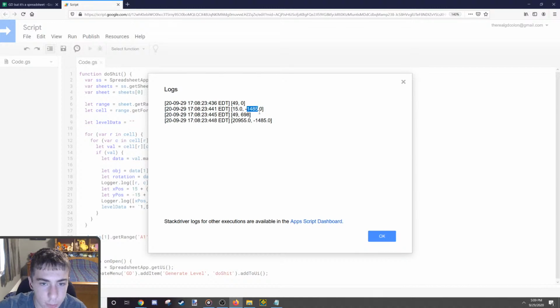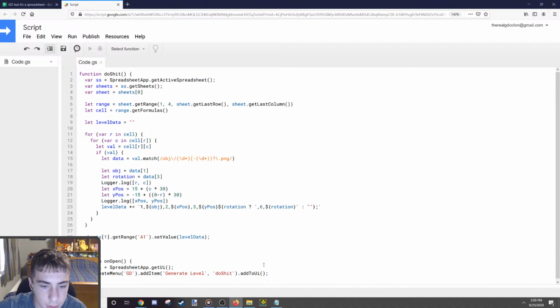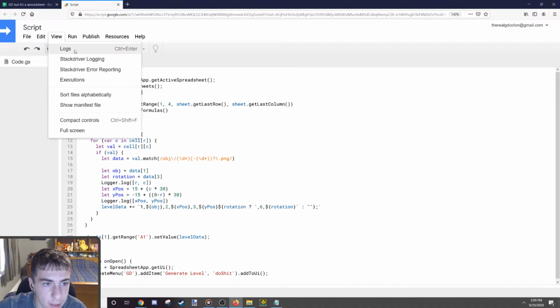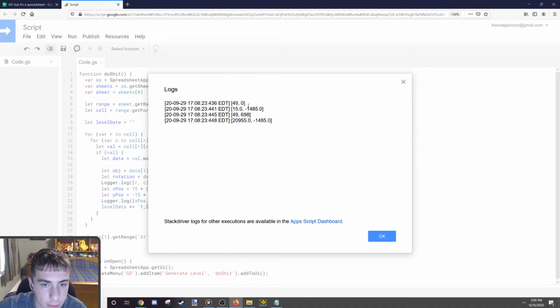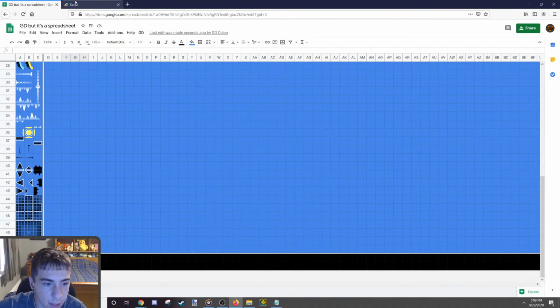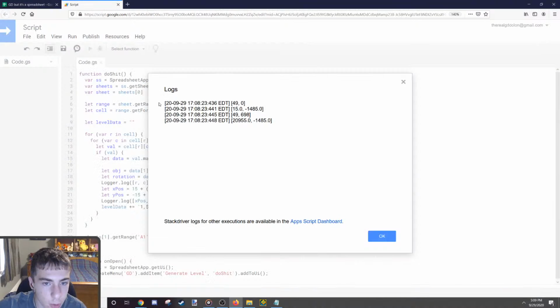So why is this so far off from 15? Wait, hold on. So the Y position is 0, 49, and the column is 0. Oh wait, no, column is 0. So it's actually Y and then X. So we have the column wrong, but the row correct.